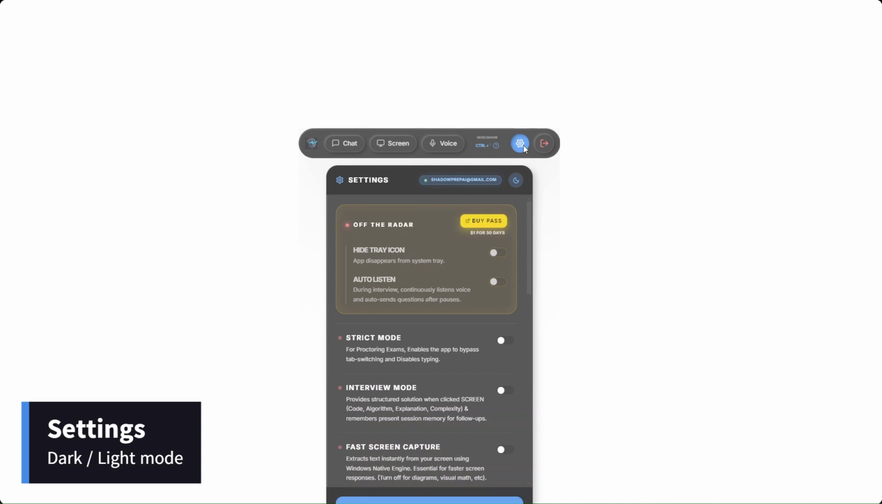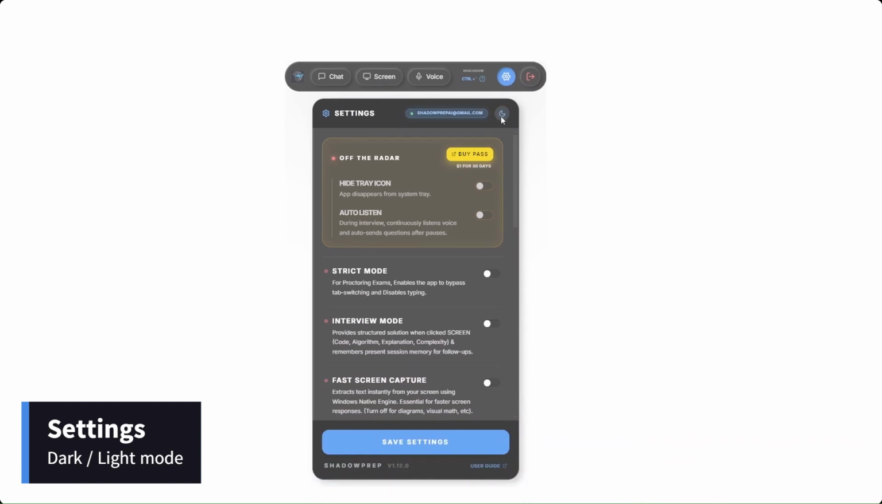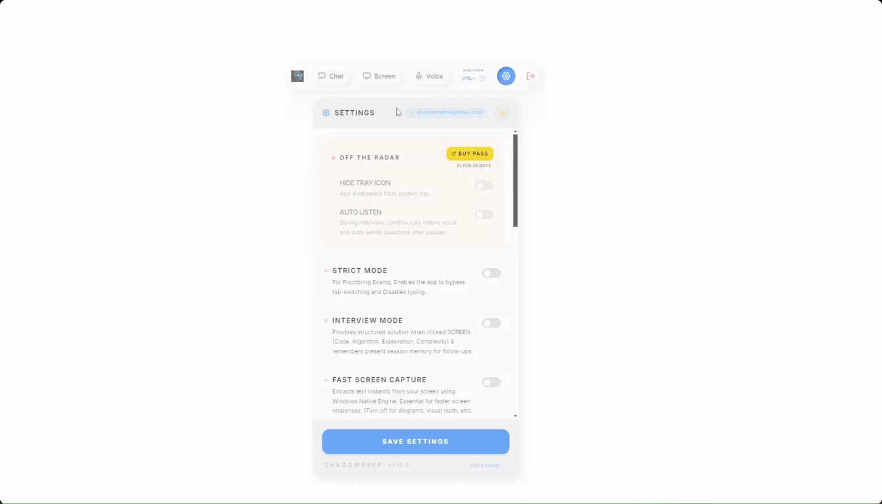ShadowPrep also includes a light and dark theme option. This allows the interface to better blend with the background of the platform you are using.